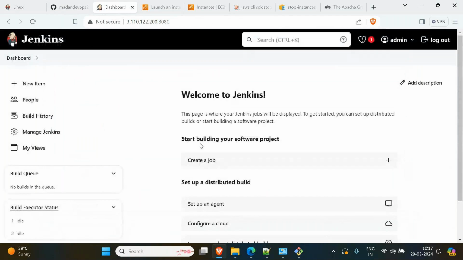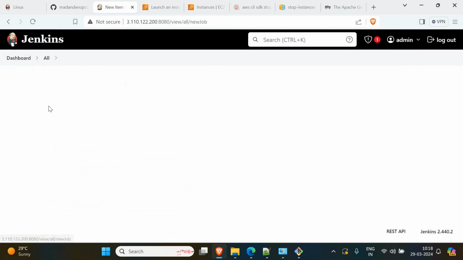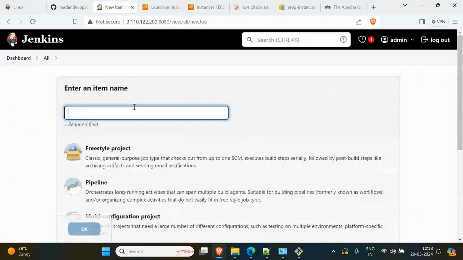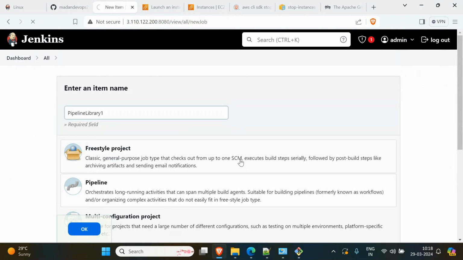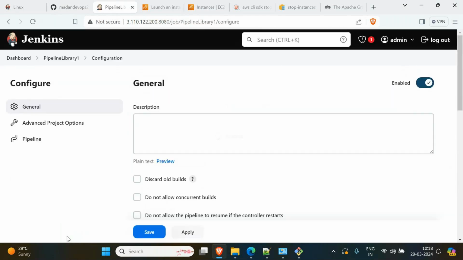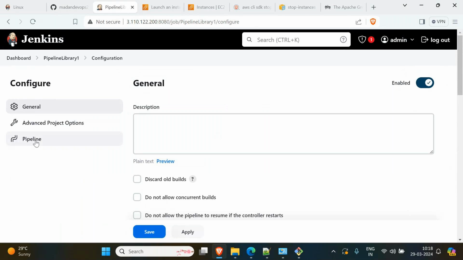Now I can use my library in my script. How can I use my library? Go to new item, say pipeline, library one something. Click on pipeline. Okay. Now click on pipeline on the left side.